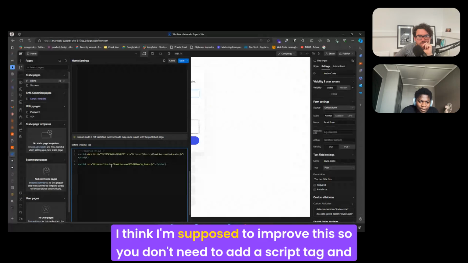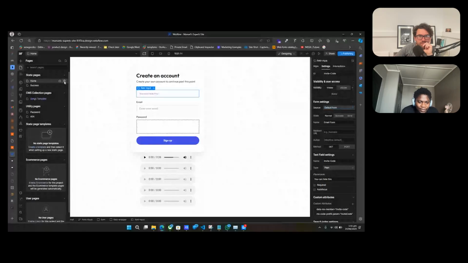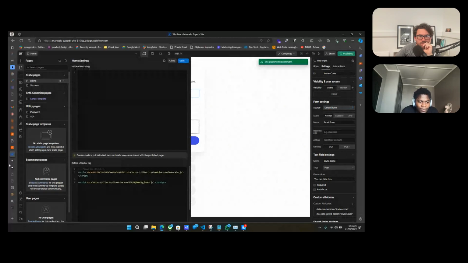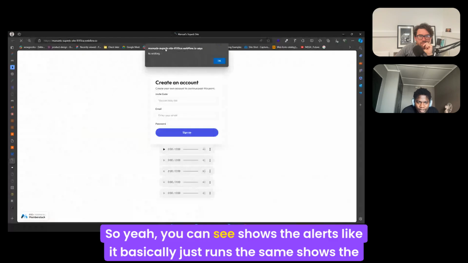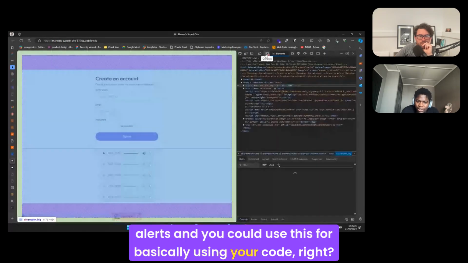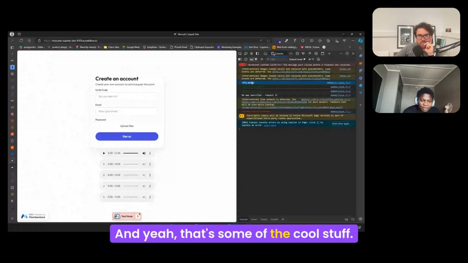I think I'm supposed to improve this. So you don't need to add a script tag and other stuff. But yeah, if you publish, let me see. Yeah, script. So you can see it shows the alerts. It basically just runs the same, and you could use this for hosting your code. So this is also sharing the console.log, and that's some of the cool stuff.